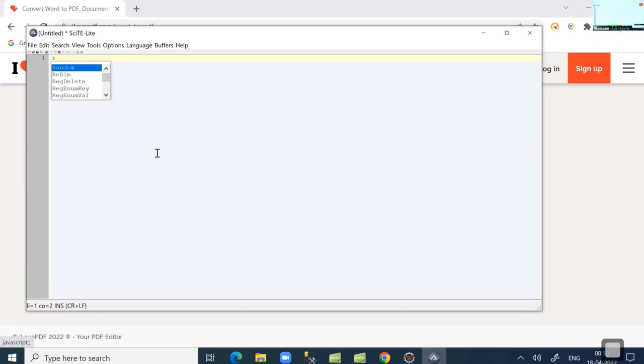Actually, AutoIT provided a set of predefined methods, functions. Using AutoIT functions, we can build the code. SciTE script editor. It is a simple programming editor of AutoIT.